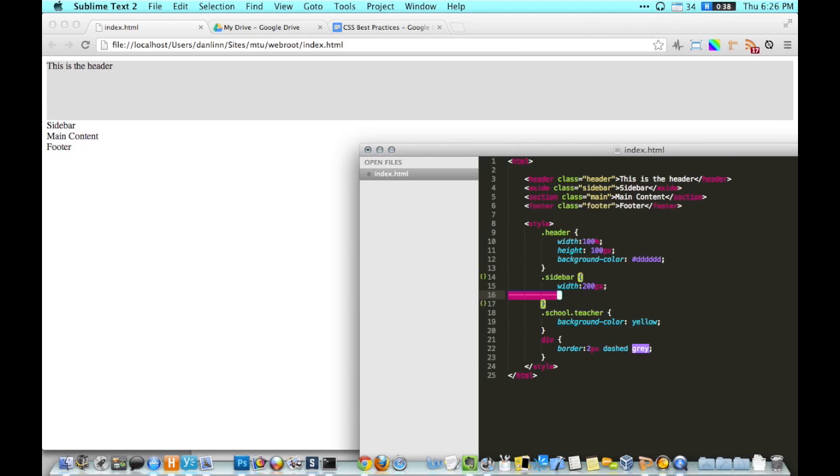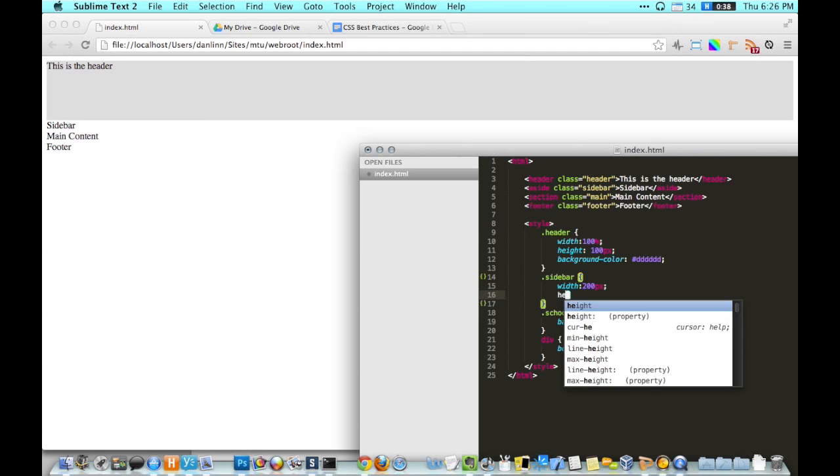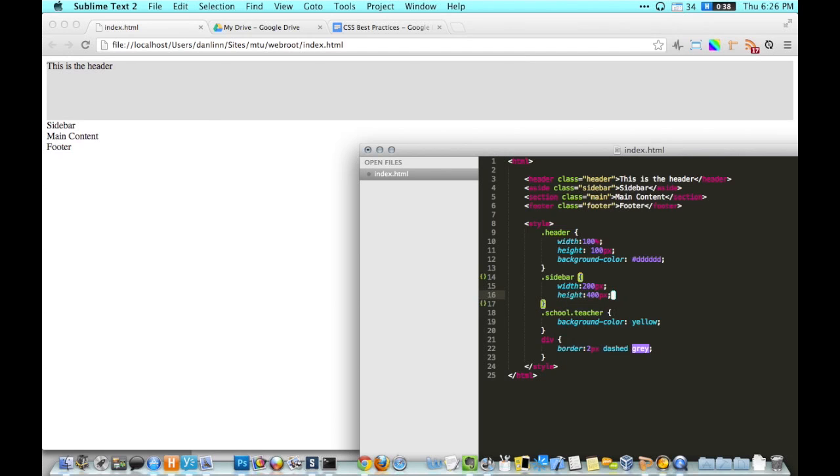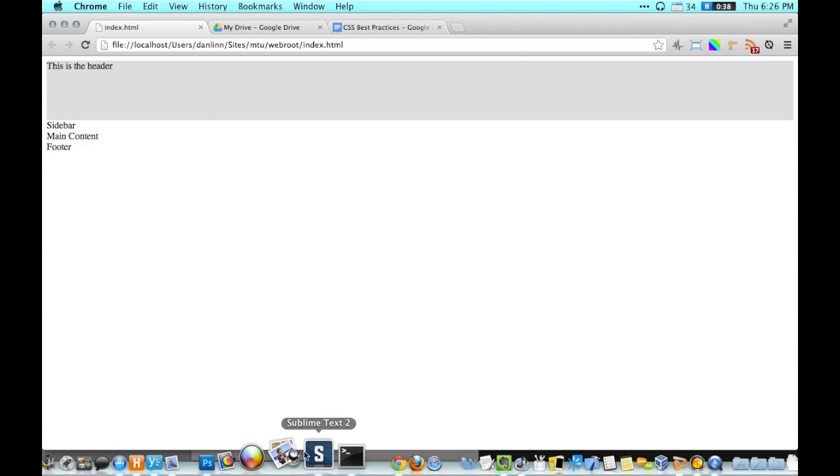All right, we're gonna let the height just be what it will right now. I take that back. I'm gonna make it about 400 pixels high. Oops, let's go to background too.